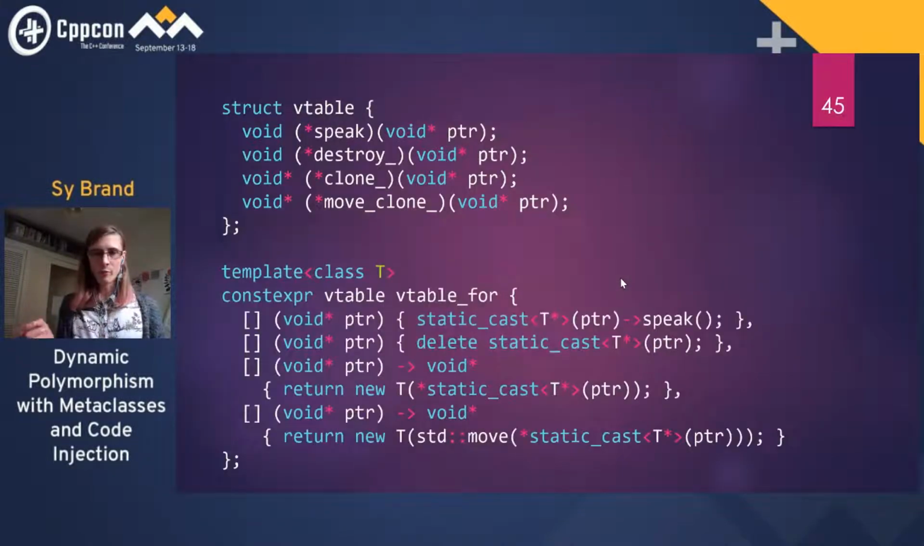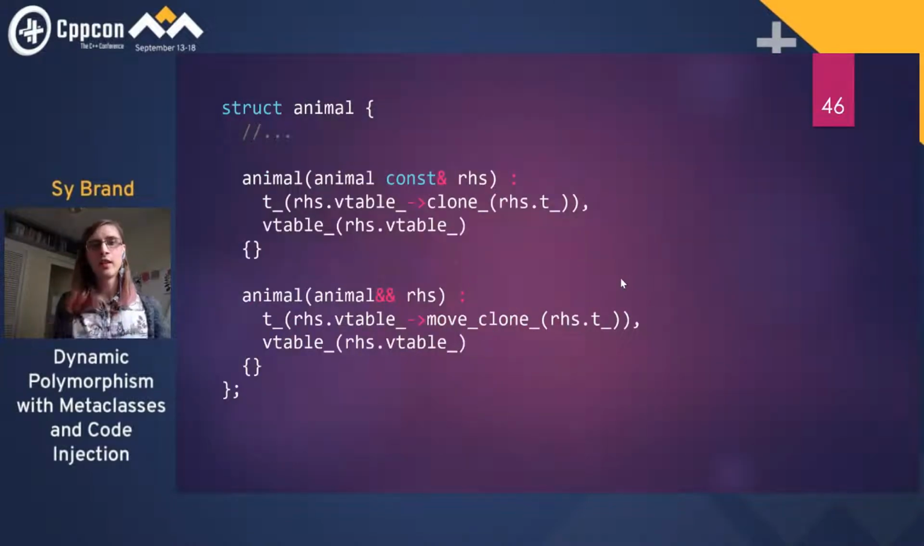But yeah, back to where we were. Clone allocates a copy, move clone allocates by moving. Then in our copy constructor and move constructor for animal, we just call through our vtable to clone and move clone. And we make sure to copy over the vtable pointer from the object we're created from. And then you would do the same thing for the assignment, the copy assignment and move assignment operators.